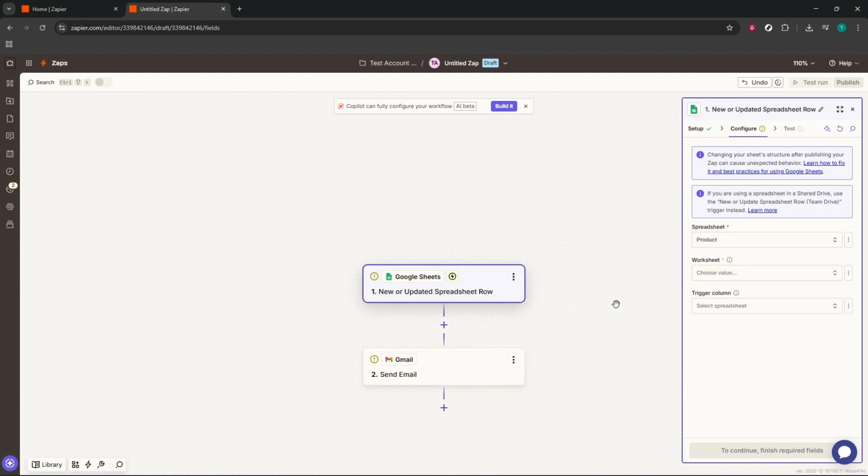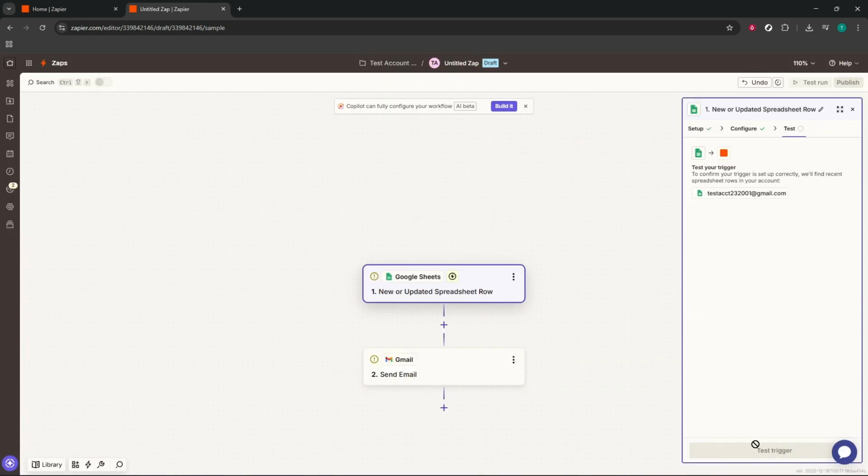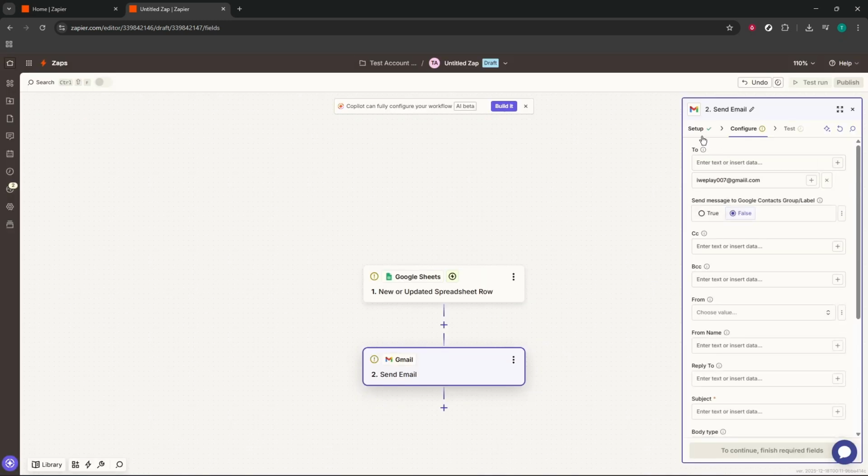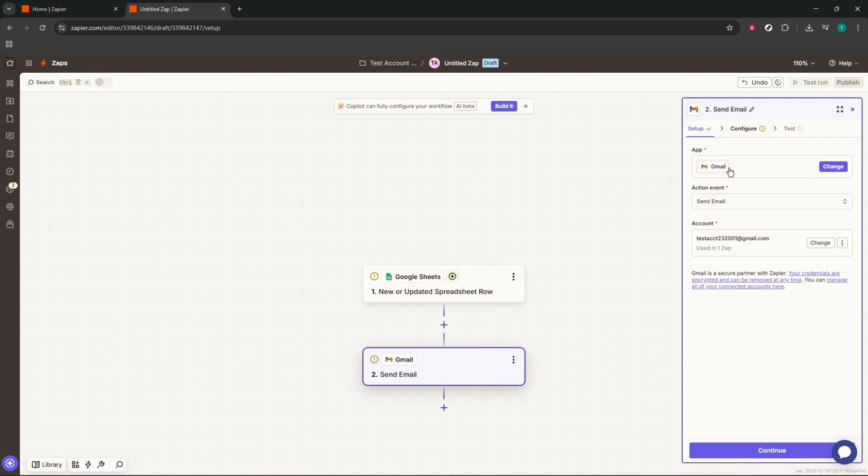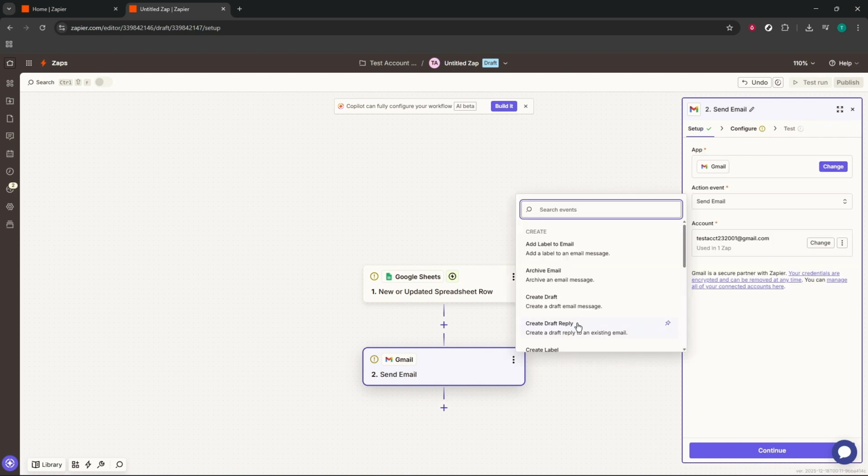If you don't, revisit your permissions and verify the data is in the right place, like the correct worksheet or view. Now add the email action. Click the plus sign to add an action step and pick your email tool: Gmail, Outlook, or Email by Zapier. Choose the action event, typically send email or send outbound email.